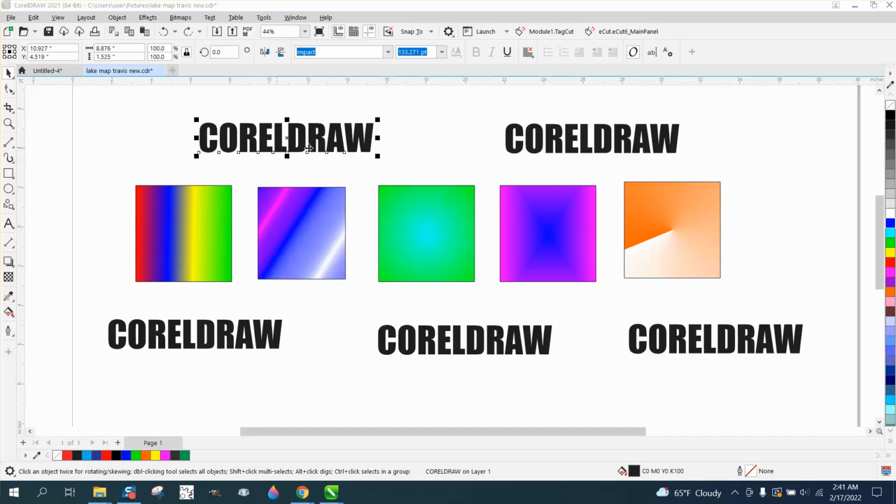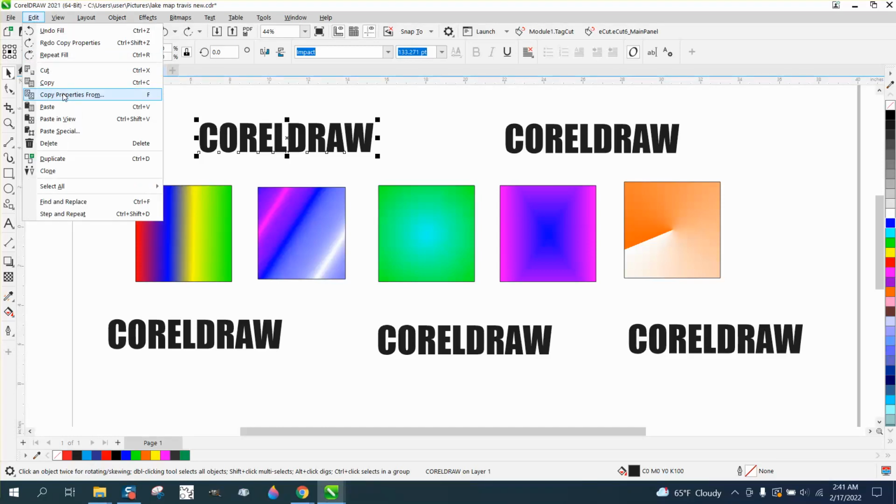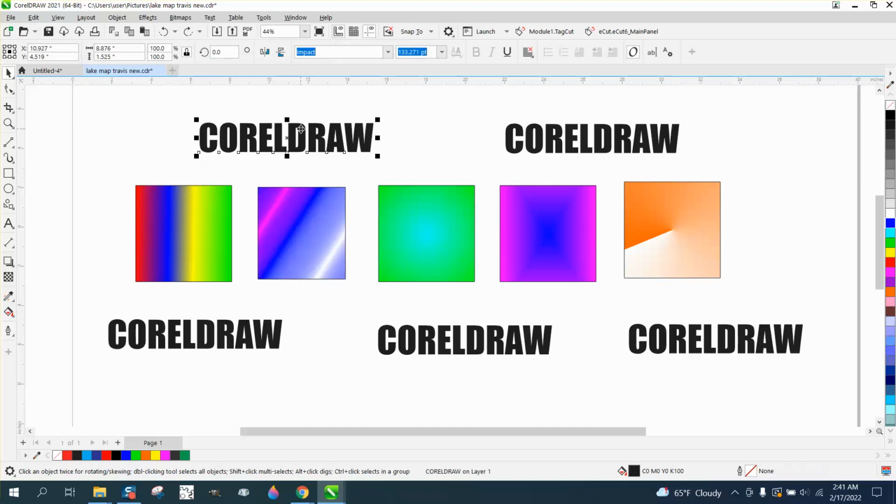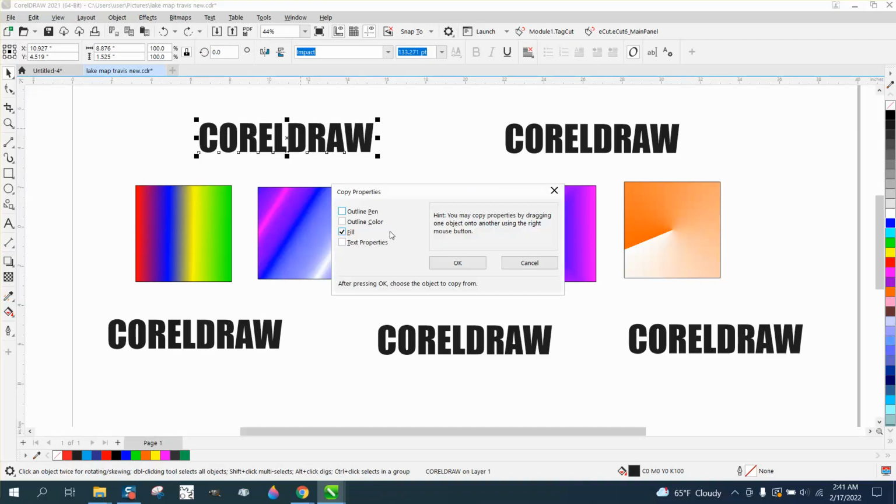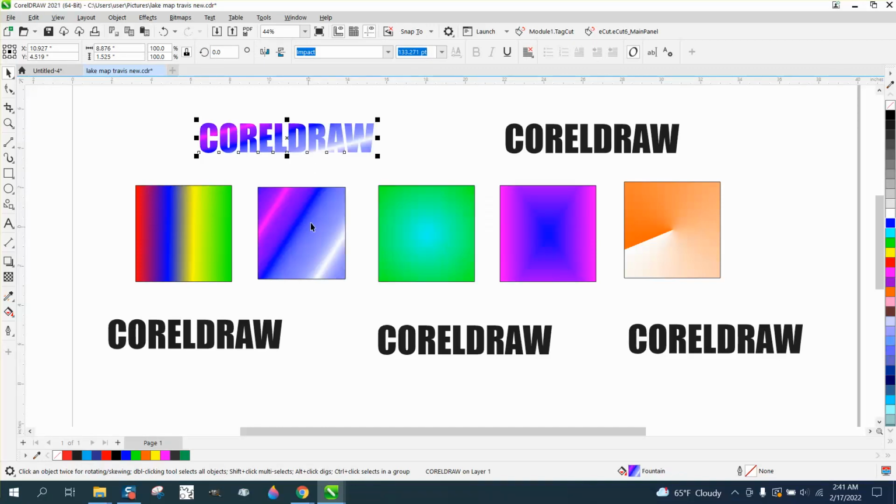Last night I made a video on how to copy attributes by going up to Edit. And if you see, I made a hotkey for F. So if we just select our item and hit F and copy fill from there, we get that.